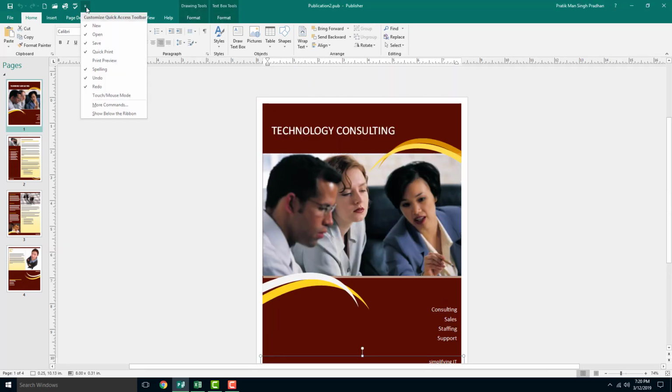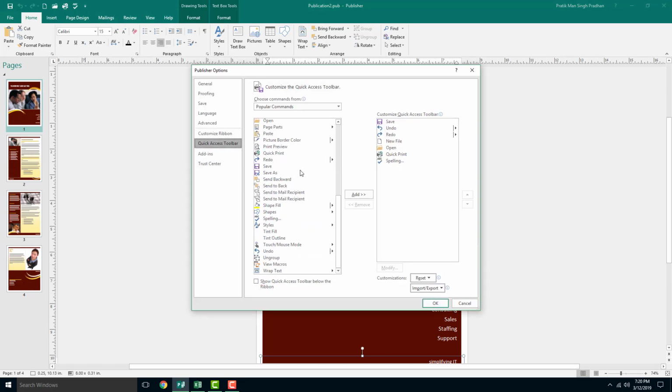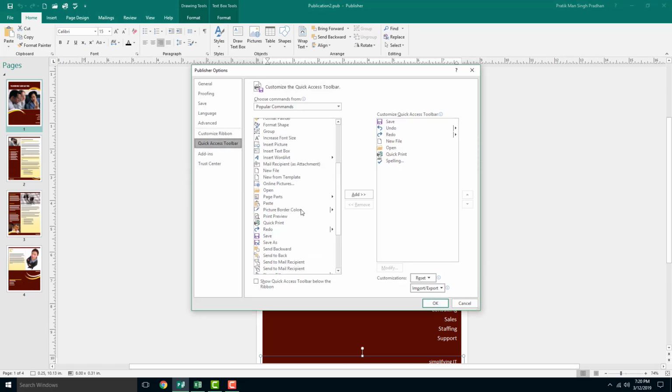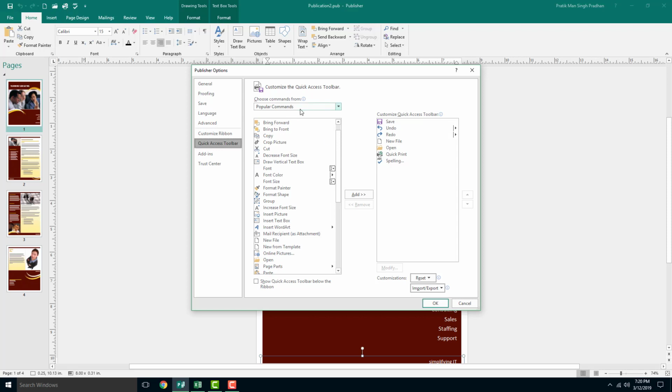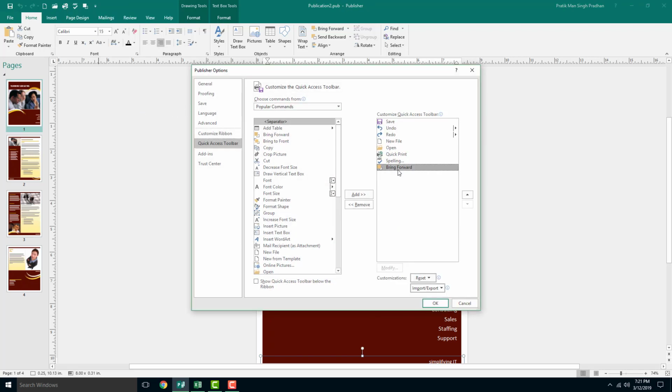So over here on the top, you can also see that you have the option to add in more commands. In order to do that, you can go into more commands right here, and there are different sorts of commands as you can see. So you can simply select the command that you want from the popular commands, like bring forward, add, and that command has been added. Once you press OK, that command is there, as you can see. You can also go over here, go into more commands, and remove these commands. For example, I can remove this one.